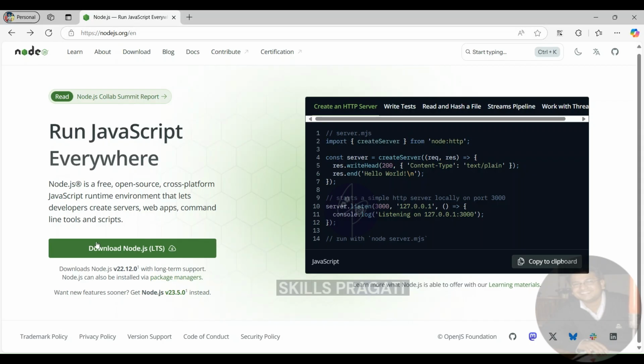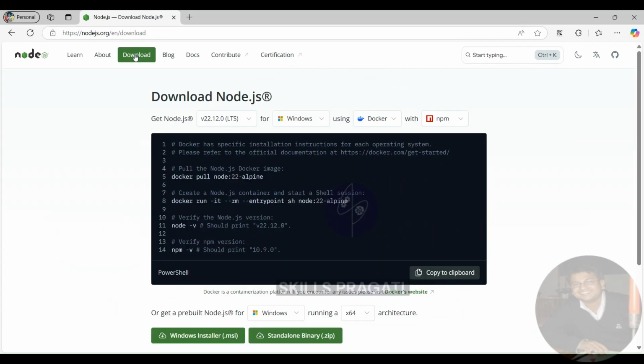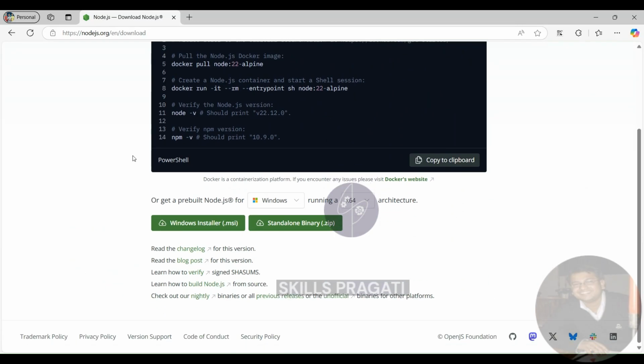You'll see two versions available for download. LTS, long-term support, is recommended for most users as it's stable and well supported. The Future version includes the latest features but may not be as stable. For a system-specific download, you need to visit the download page, and here you will see the download option based on your operating system. I have Windows, so I will download this one.